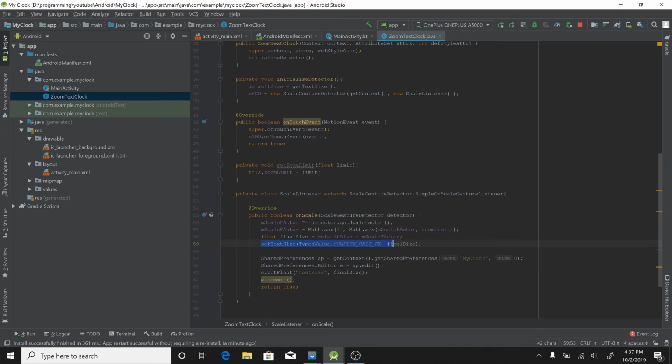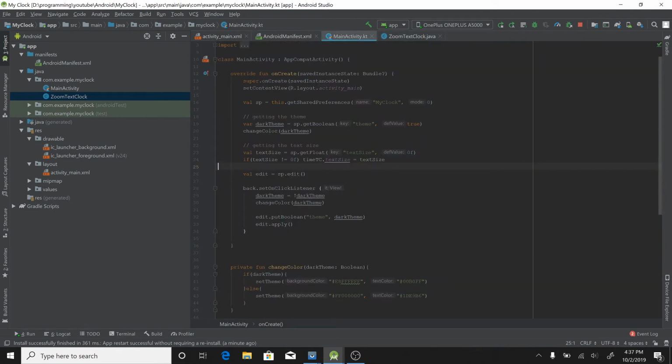So we have to do the same thing over there. You just have to copy it and paste it over there. But instead, we have to change the variable name. We're going to have the text size over here and remove the semicolon, add the dot, and import the type value. Alt enter. Yeah, it's happened. So now we're going to rerun it, and let's see.